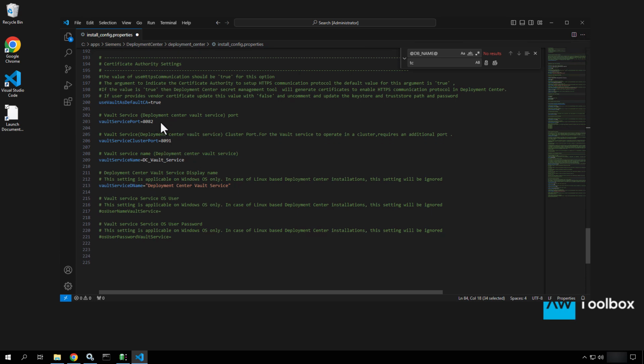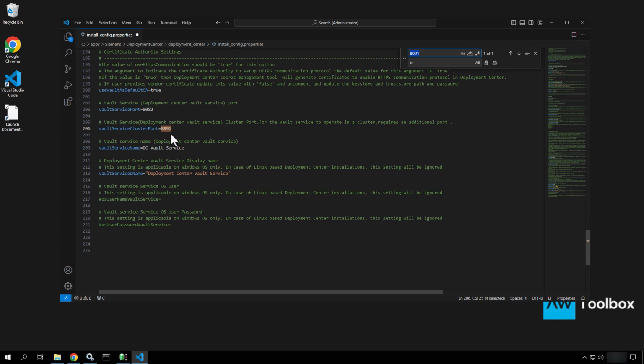So in here, it's got a couple of ports. Just make sure those ports work for you. Here's 8091, and if I do a Ctrl+F for this port, there's only one in this file. So that's why I set that first one, 8090, to 8093. This one's 8091, and they didn't collide. Now the Vault service name, this does get installed, so I'm going to go ahead and provide a Teamcenter_DC Vault and a Teamcenter Deployment Center, and provide those last couple of OS values.